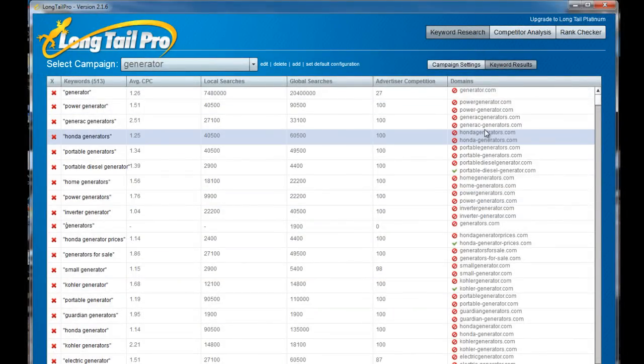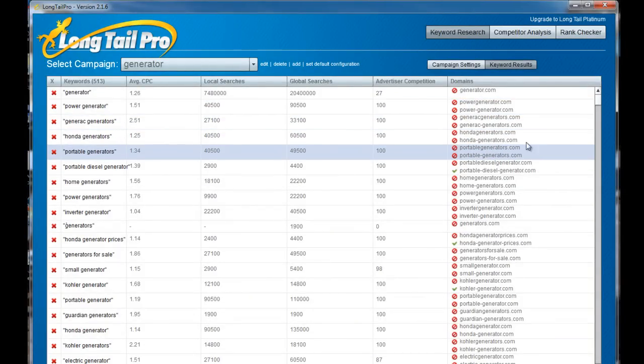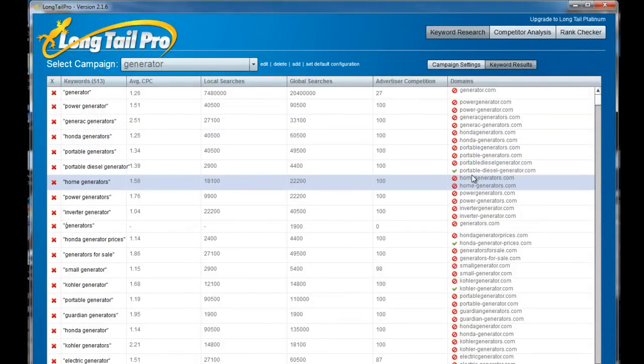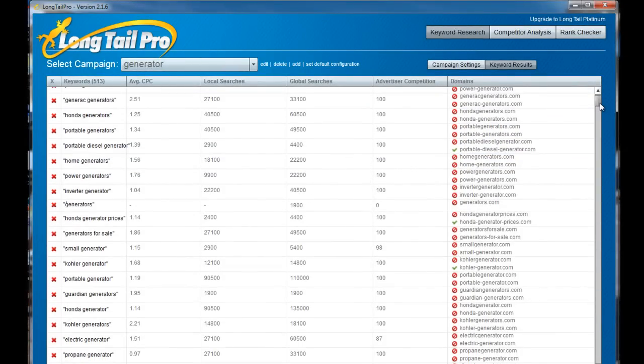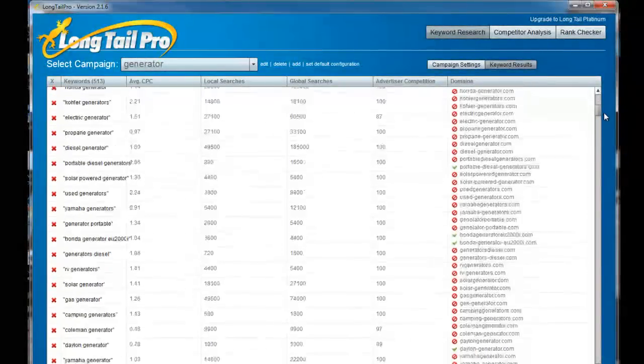Okay, so I haven't paused the video, it's done that in real time. You saw how long that took. So if we go through some of the data now, we can see we've got a domain name here called portable-diesel-generator.com. That would be a really good domain name. And there's lots and lots of other domain names.